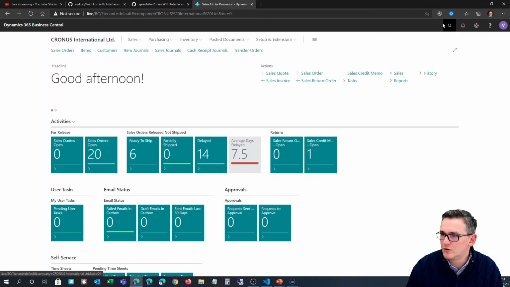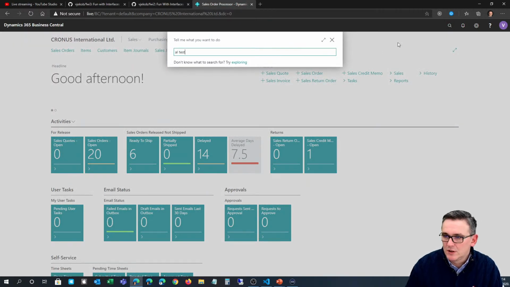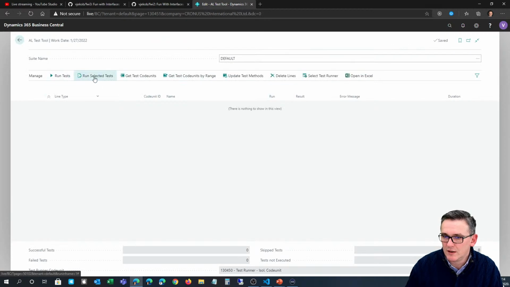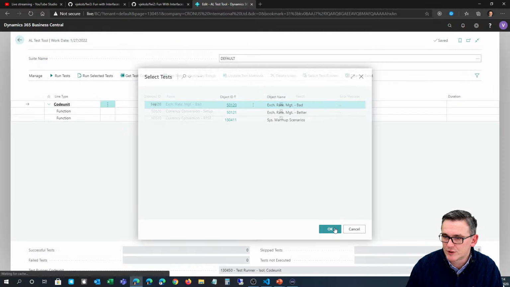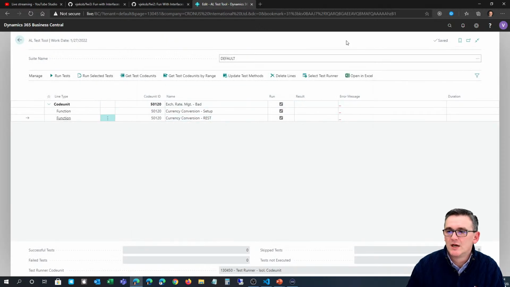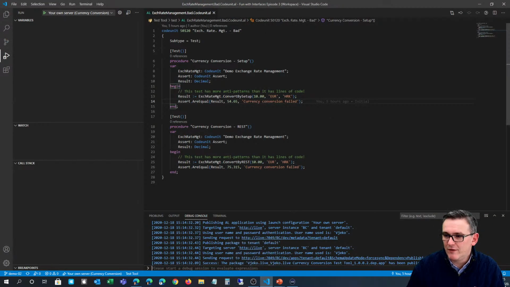And then let's go to AL test tool, and then I'm going to get test code units, and then I'm going to retrieve the first one, and I'm interested in this conversion REST. So I run this selected test and it works fine. So why does it work fine? Well, because I know that today this is the currency.